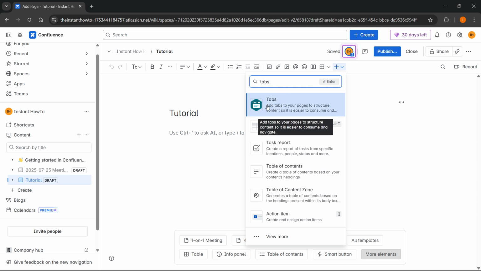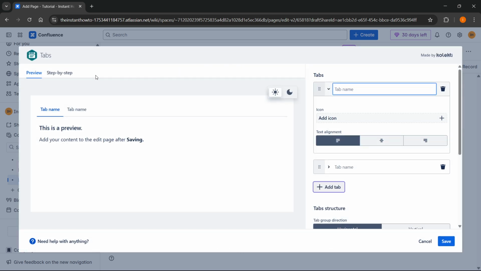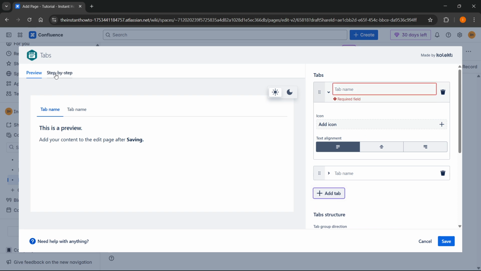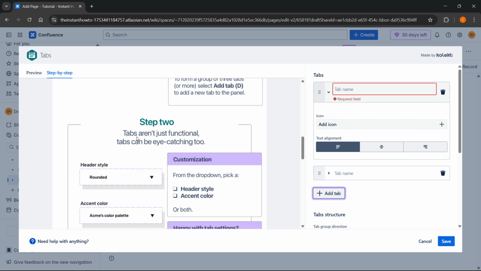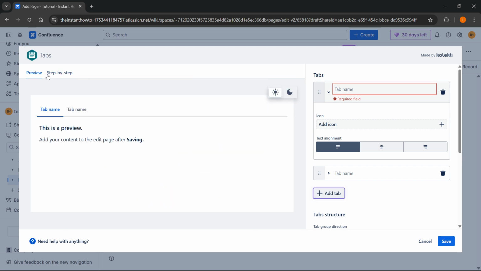Now, the first thing you want to do is click on tabs, and it's going to become grayed out, and then it's going to load into the menu where you can set up tabs. There we go, that's it. Here's the preview, and then here you have this step by step. Okay, so you can scroll through this if you want to, but you can just go to preview as well, and then you can start adding your tabs.